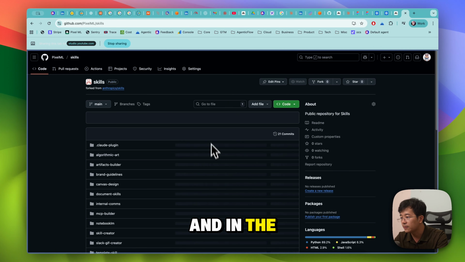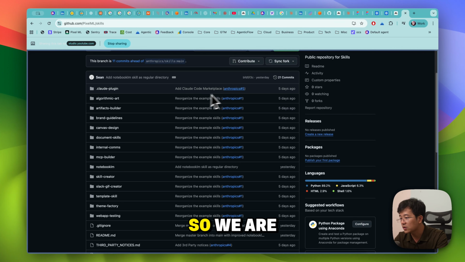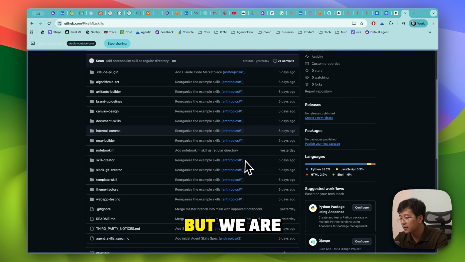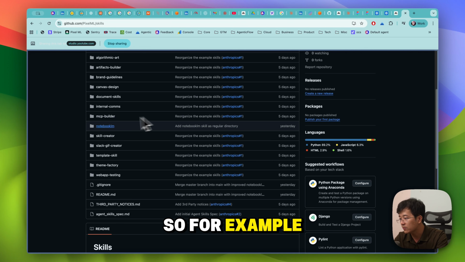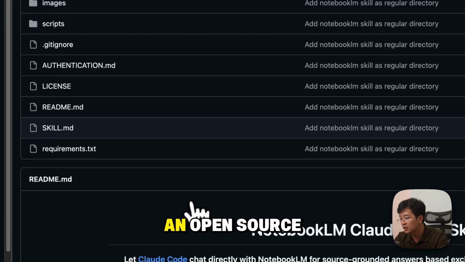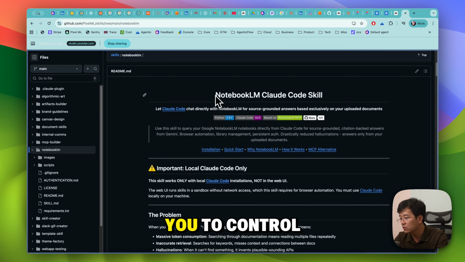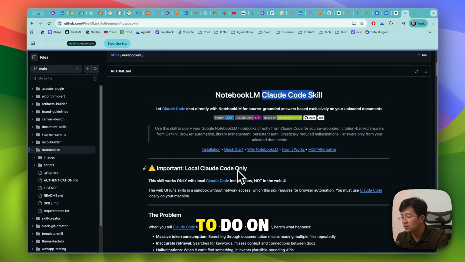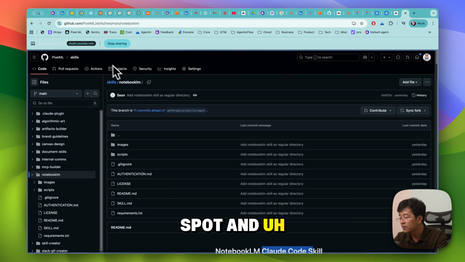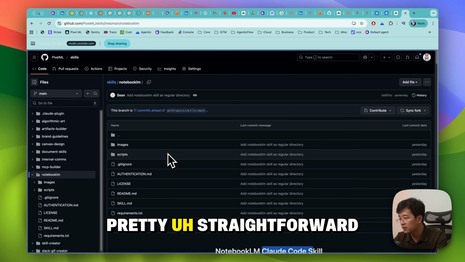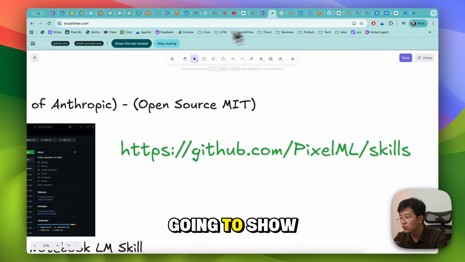And in this one, we forked from Anthropic, but we are also adding something new as well. For example, we are adding NotebookLM. This is an open source skill from another person. We just consolidated it here. It will allow you to control your NotebookLM from Claude Code. This one only works for Claude Code because it's using a web UI browser, but it's an interesting thing to do. And how you can use a skill is pretty straightforward. So I'm going to show you how you do it.